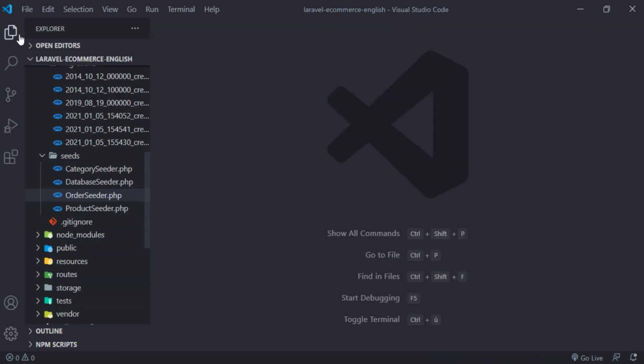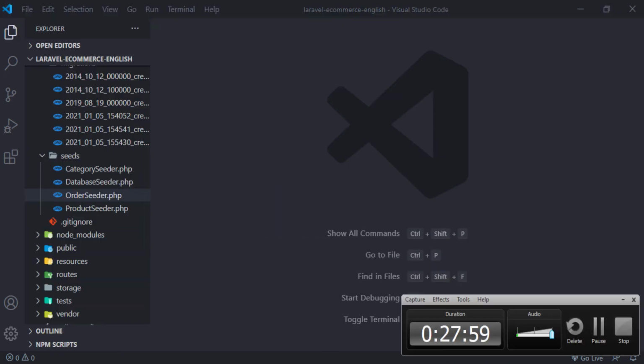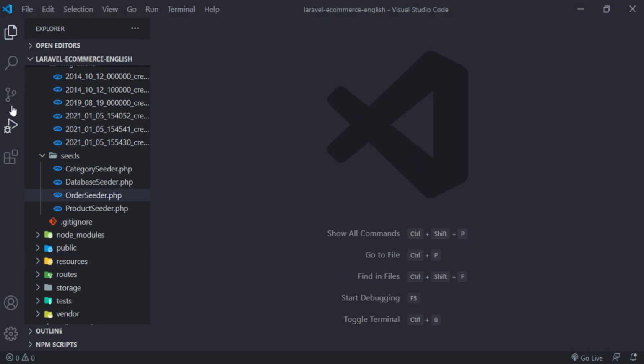So I think this is the end of this first episode. In the next episode we will add another model, or we will move to the user model just to add some functions, and we will try to add to our database and fill our database with fake data that we have added recently.